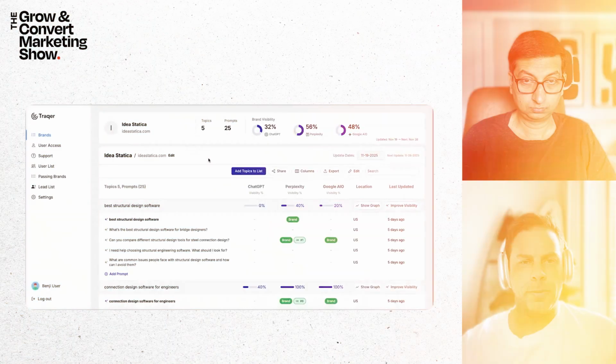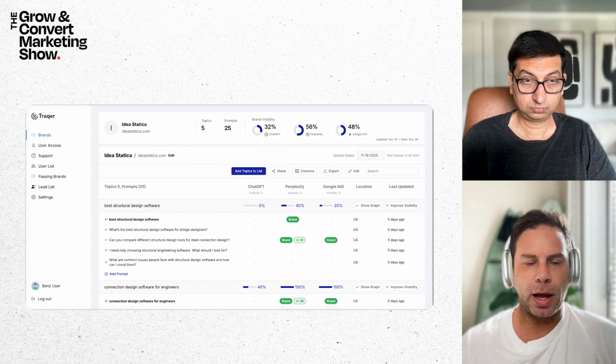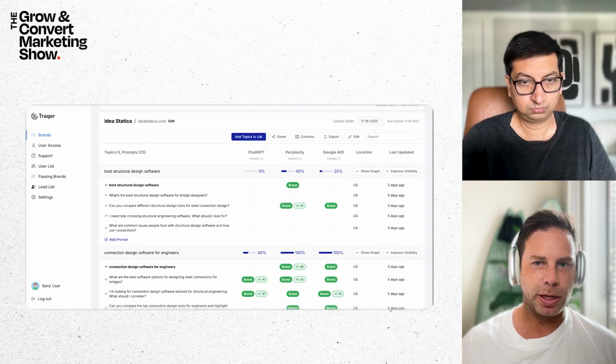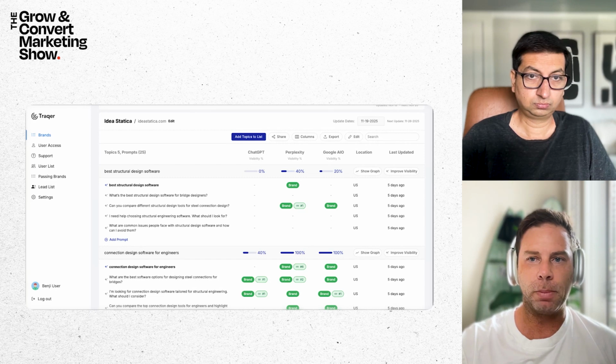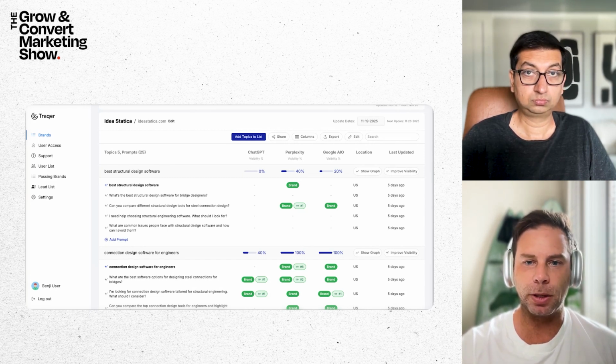So I'm just going to pull up this screen share here. This is the Tracker account that we set up for the person that did the demo. I'll just give a high level overview of how Tracker works and some of the differentiators, and then I will come back and explain how we're doing the visibility.